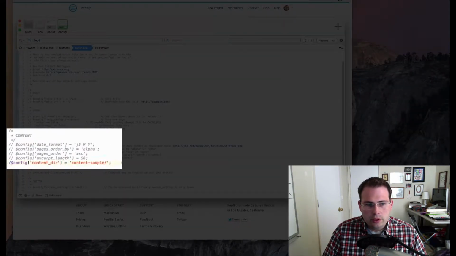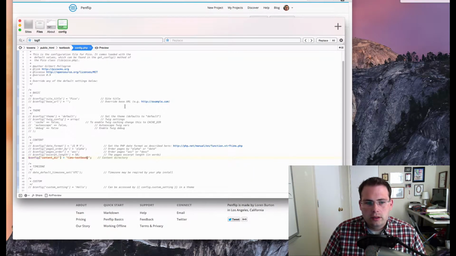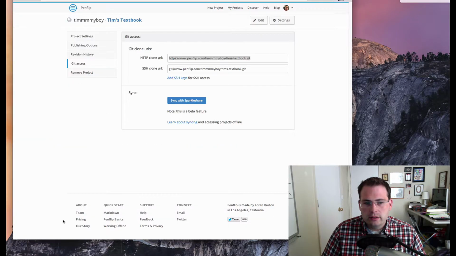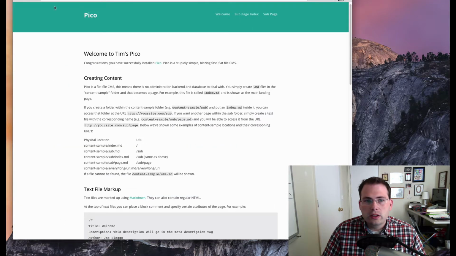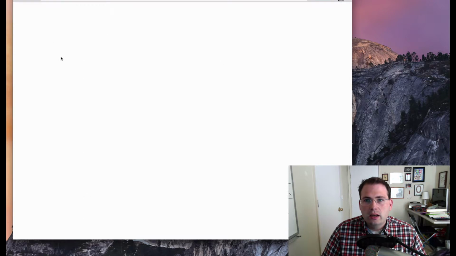If I remove those 2 slashes from the beginning, you can see I can change content sample to anything. So I'm going to change this to Tim's-textbook, and we'll save it. Automatically updates. Let's take a look at our site and look at how awesome it is.